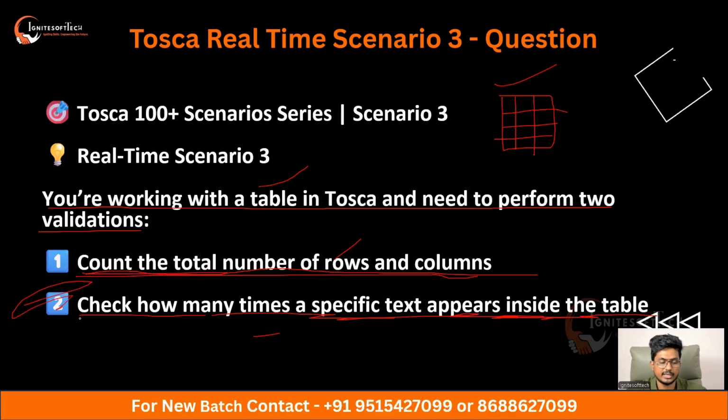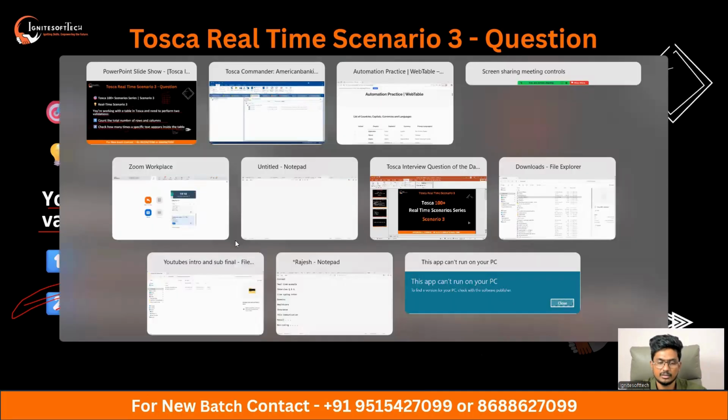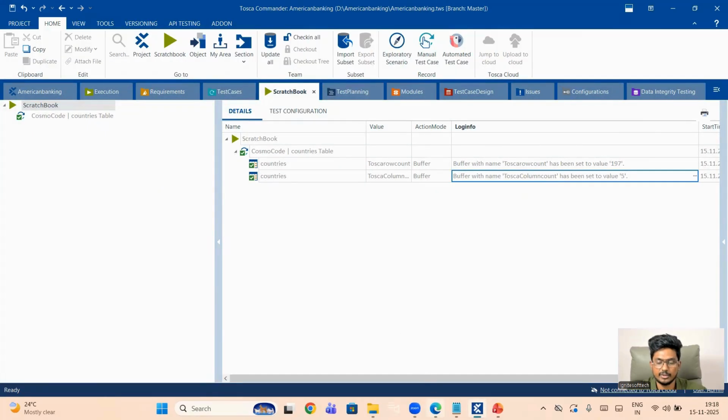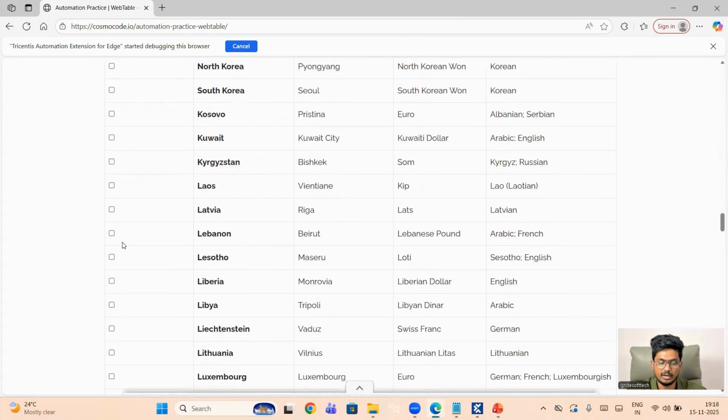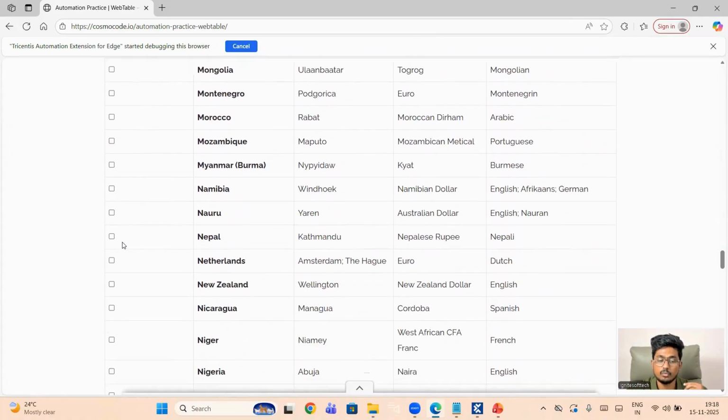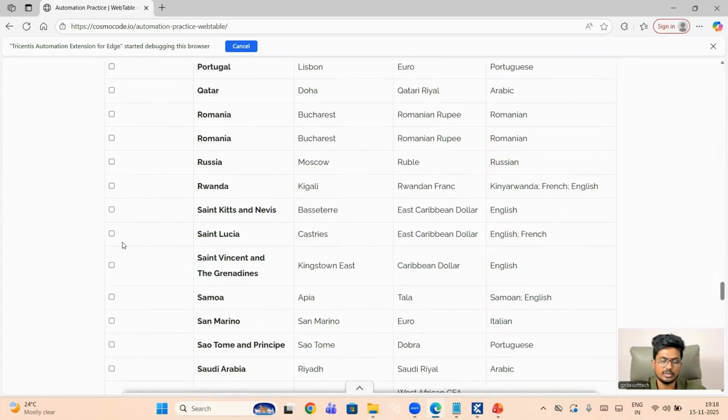Now we will go to the second one. Check how many times a specific text appeared in a table. How many times has a specific text appeared? For example, we have India. How many times? We have 4 times. Let us take something which has only 1 time and you can get this one. I will give one more advanced example where you can check it.